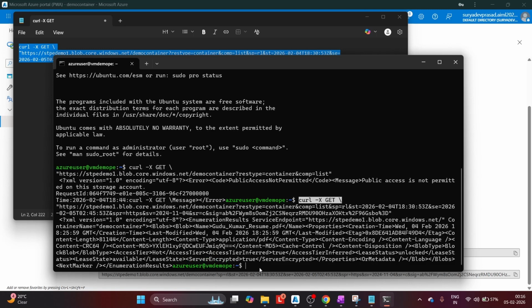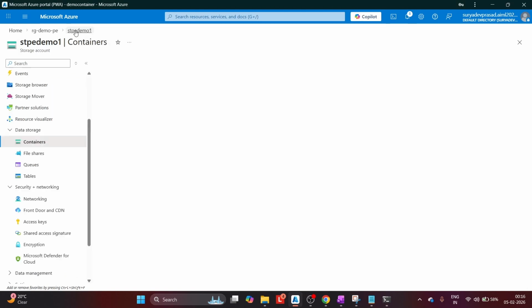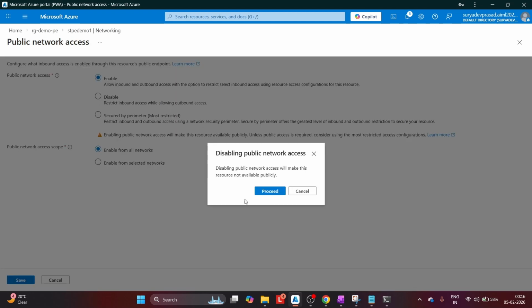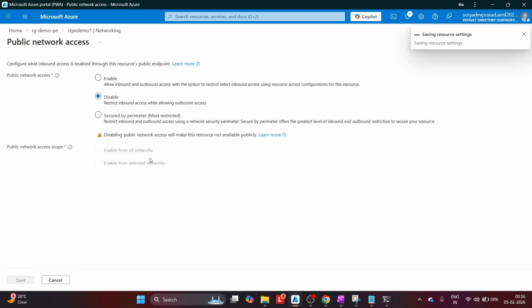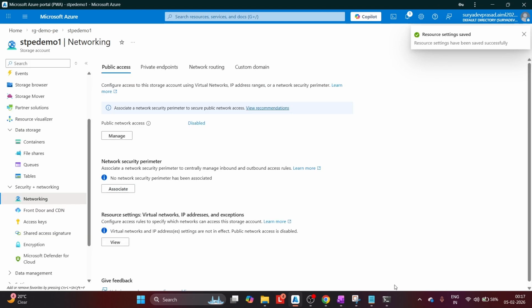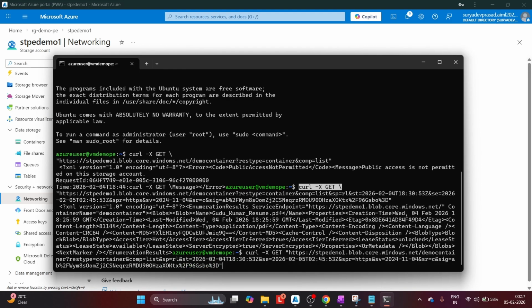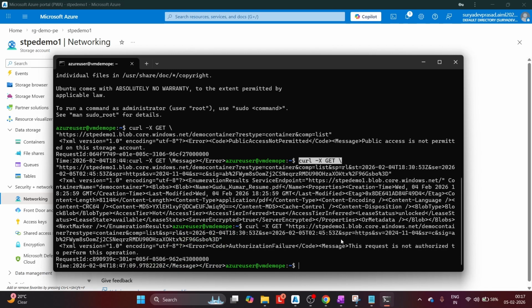So now let's do one thing. Now what I'll do is I'll go to my storage account and disable public access. So let's go to the storage account. Okay, I'll go to networking, manage, and disable. Now let's run the command again. Now if you see, I'm getting an error.